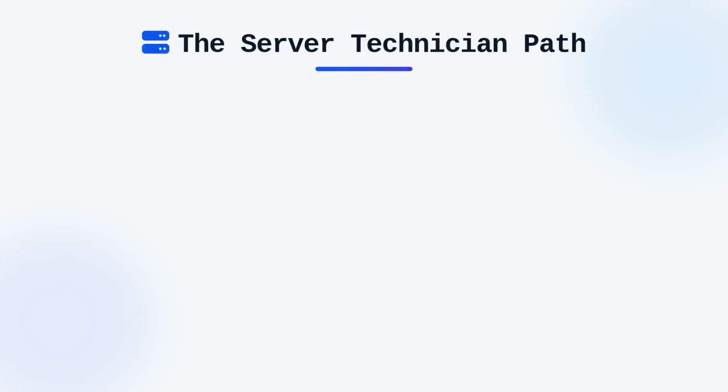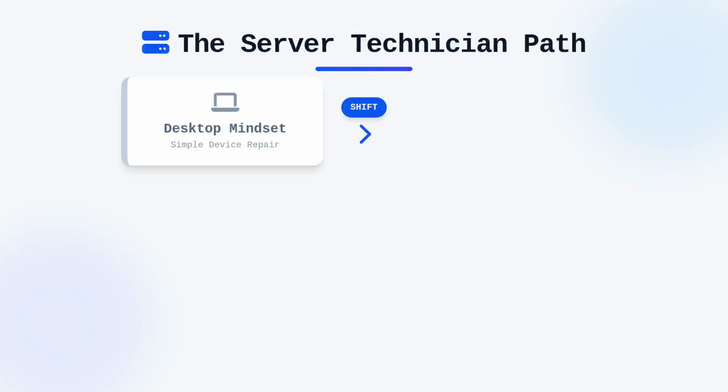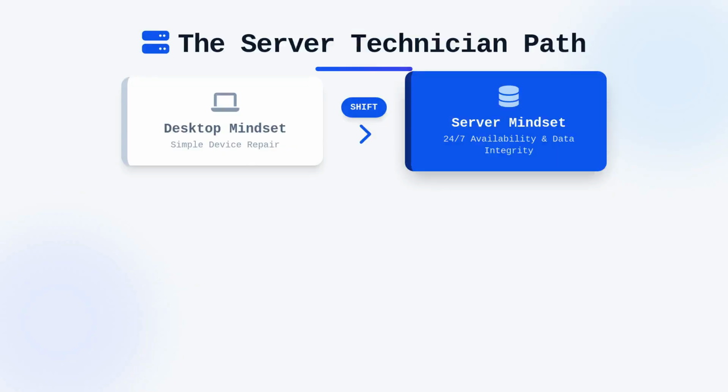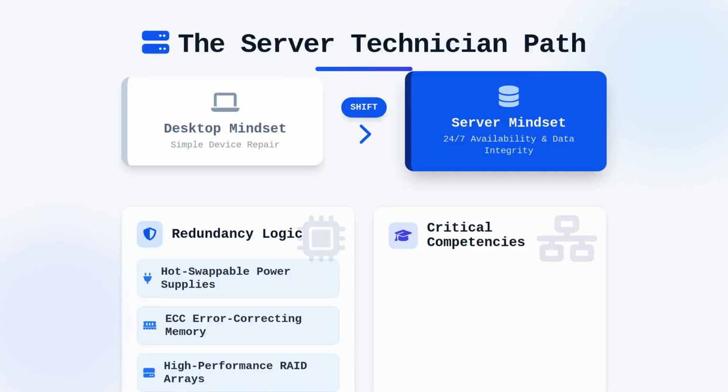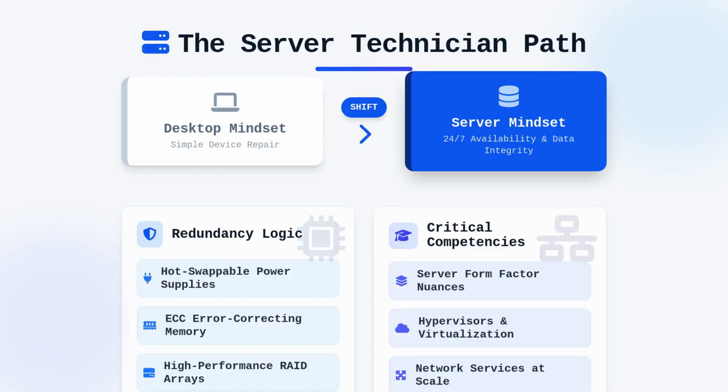Choosing the path of a server technician requires a shift in mindset from simple device repair to ensuring 24-hour service availability and data integrity. Unlike desktop systems, servers utilize redundant components like hot-swappable power supplies, ECC memory, and high-performance RAID storage arrays because unplanned downtime often equates to significant financial loss. You will need to familiarize yourself with the nuances of server form factors, hypervisors for virtualization, and the complexities of managing network services at scale.